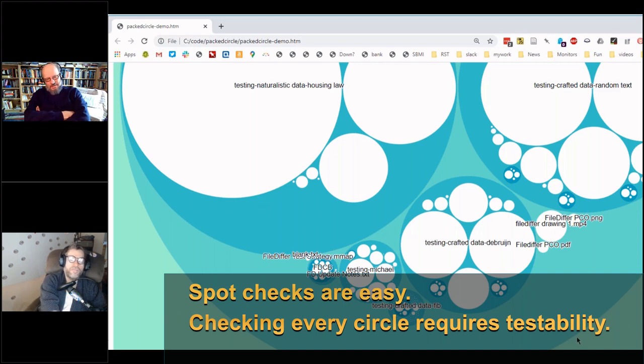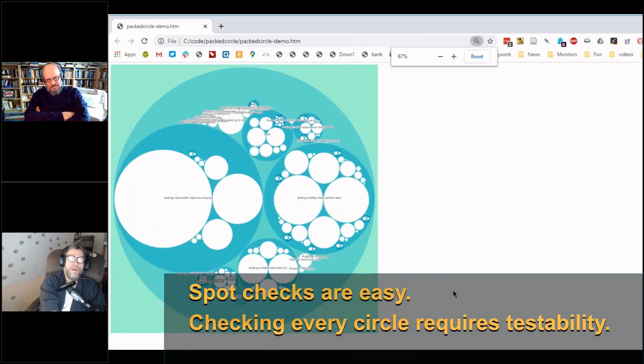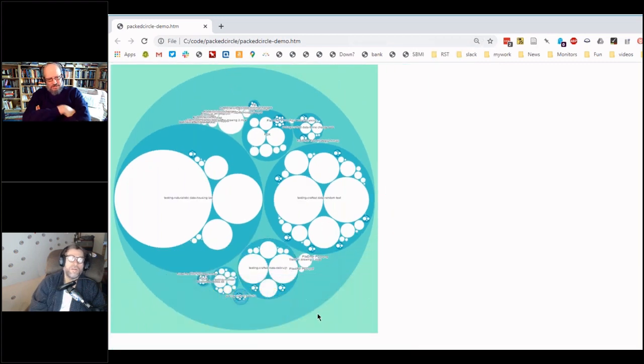But do we need to do that? Well, I don't want to do it for every circle. So maybe there's a better way. What's the risk? Now, there is a better way. We could ask for testability. Well, but we already have testability. Here's why we already have testability.